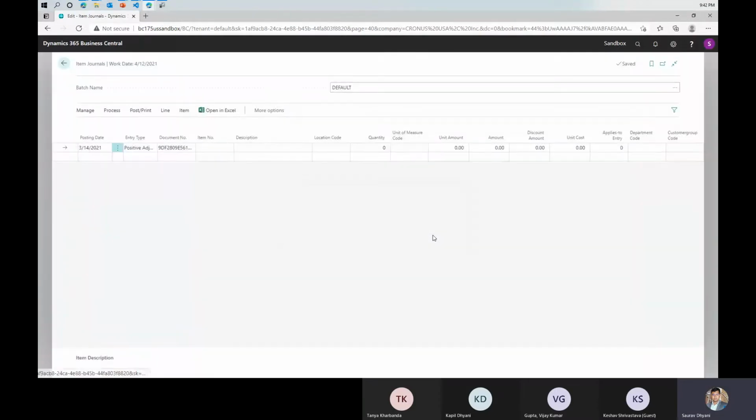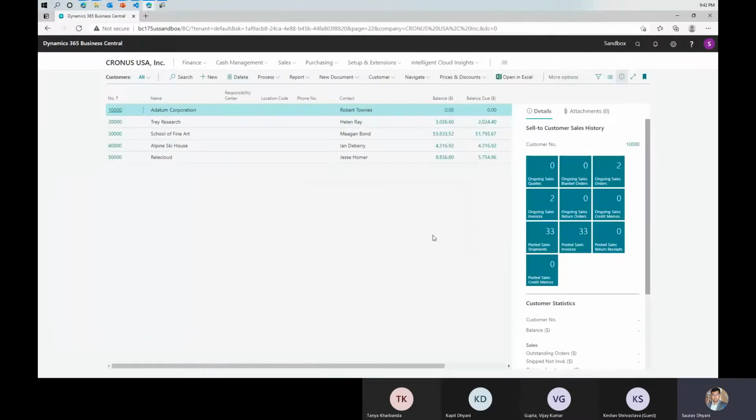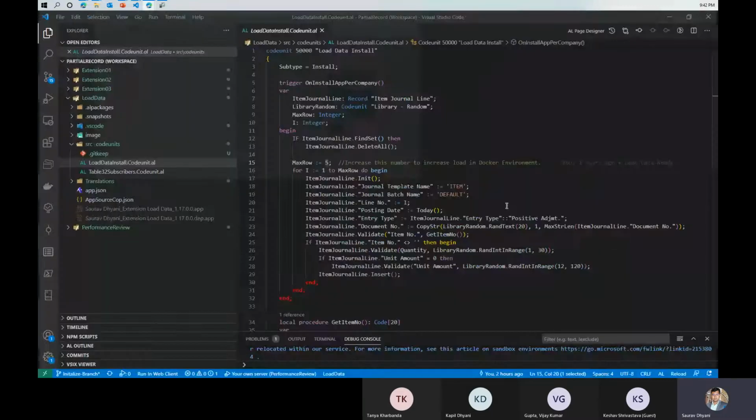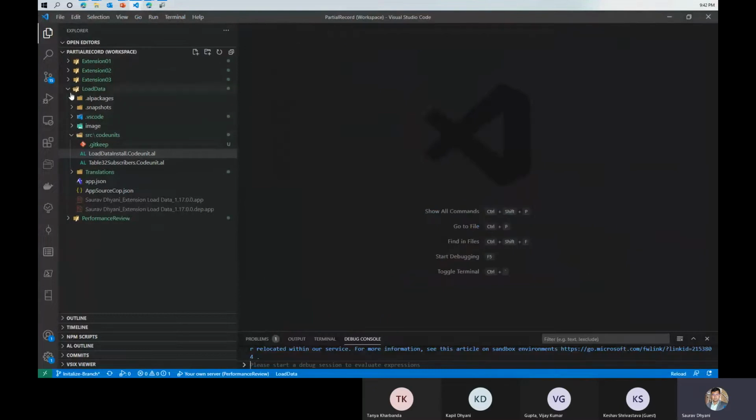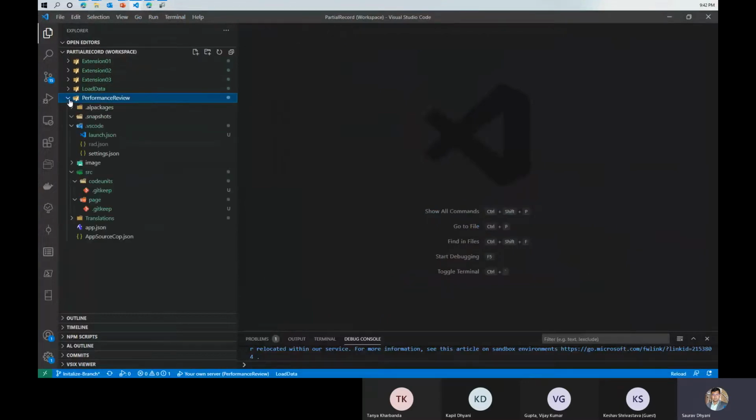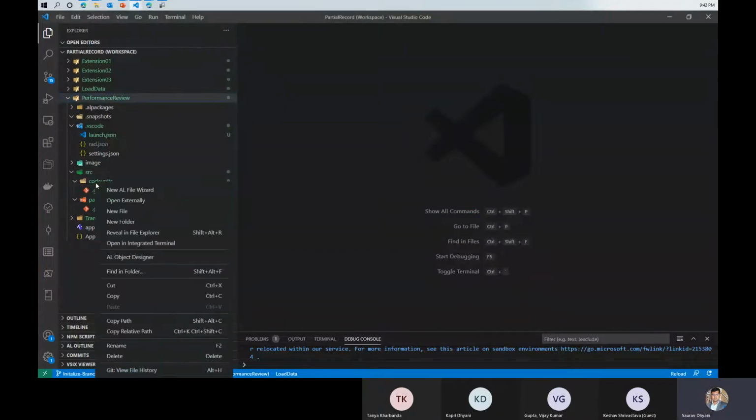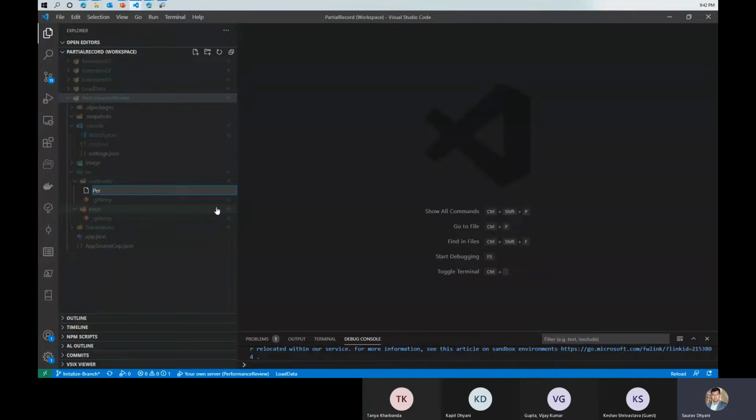Once you post, let's say 20,000 or 30,000 lines based on how much load you want, you'll have that many entries in the system. So now we have the data that we need to simulate our performance environment. Now let's create some code to go through this process so that we can see the load on the system. I'll create a code unit here and name it performance testing.codeunit.al.